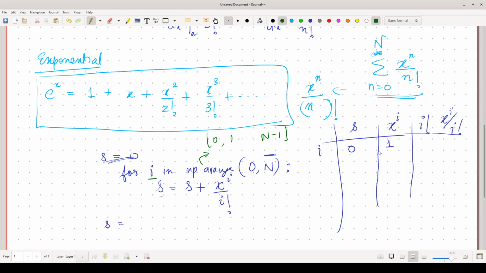But x to the power I. So what will be x to the power I? Suppose x is some number. It doesn't matter. So x to the power I will be x to the power 0. x to the power 0 is 1. I factorial. What is 0 factorial? 0 factorial is also 1. So it will be 1. So s equals s plus 1.